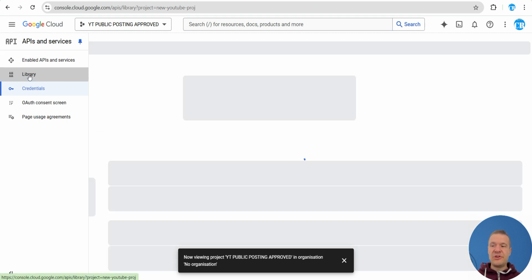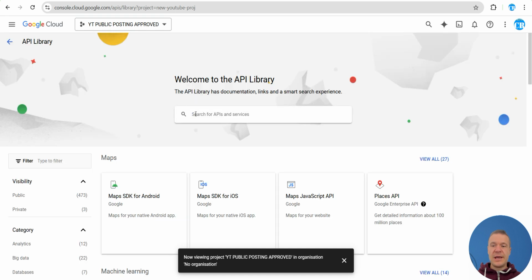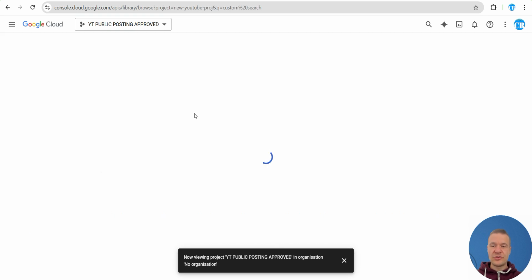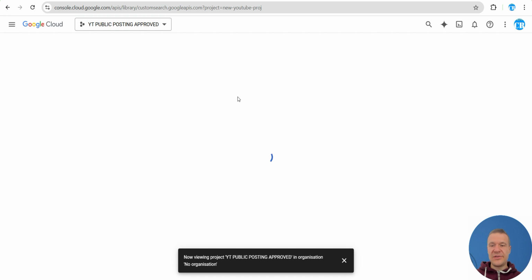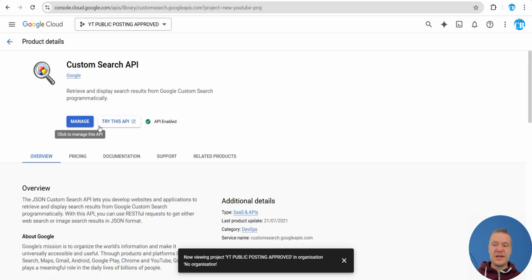In here, be sure to click on Library, and first thing first, this is required. Search for custom search, and the custom search API will be listed. Click on it and click the enable button. I don't have the enable button because I have this already enabled, but for new projects, you will need to enable the custom search API for the Google Cloud to allow access to this resource.